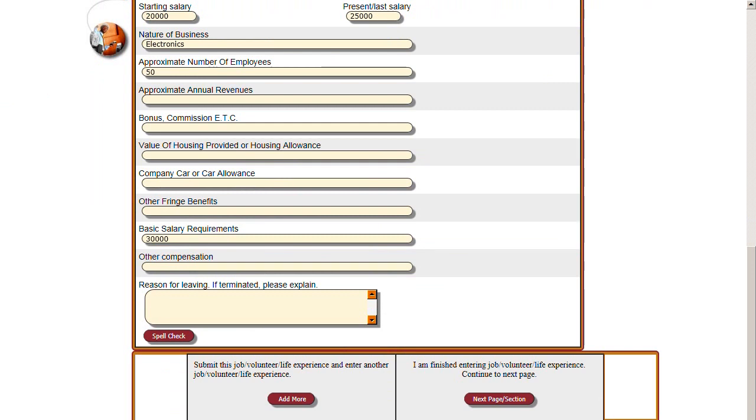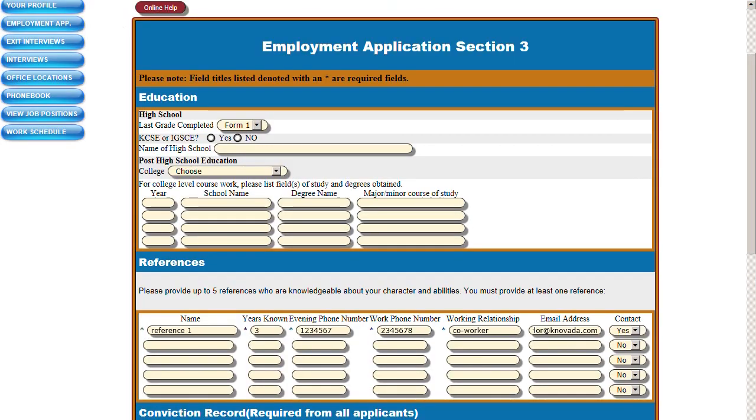Since we only have one employer for which we are providing information, we will scroll down to the bottom of the screen and select Next Page/Section, indicating "I am finished entering my job employment history." The final section of the online application deals with the educational level of the candidate and personal references the candidate wishes to provide. Note that one reference is required to be submitted.